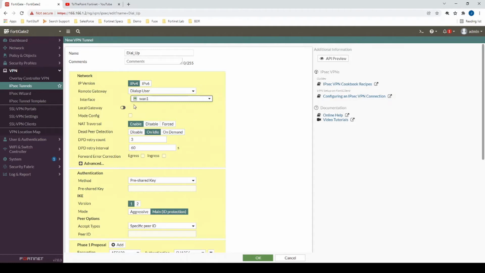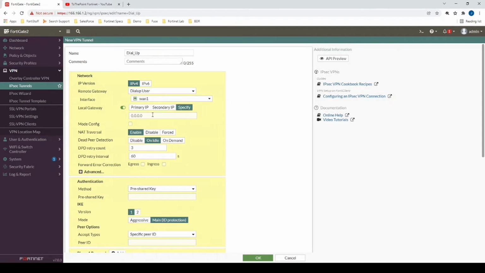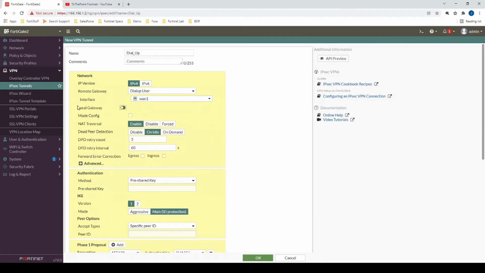is terminating to. If we, for example, wanted to have a different IP address that we're terminating this tunnel to, but that was also still associated with the WAN 1 interface, we have the option to use this local gateway option here and change this IP to something else. For example, this could be 166.166.1.3, right? But in this case, we don't need that, but that just kind of explains that feature.